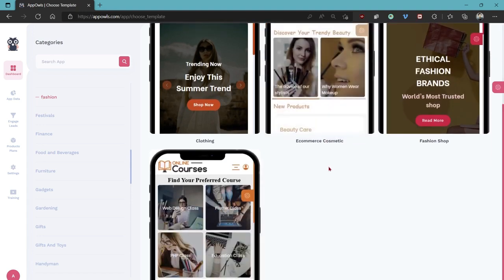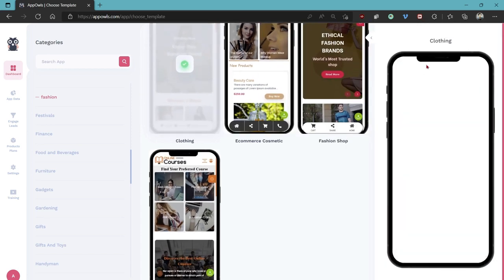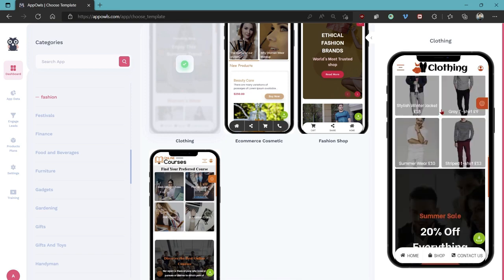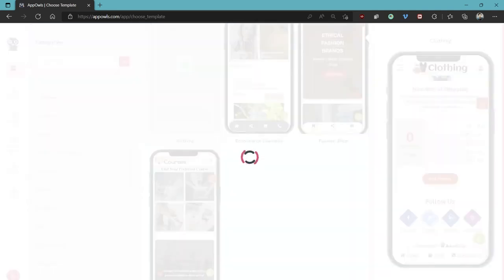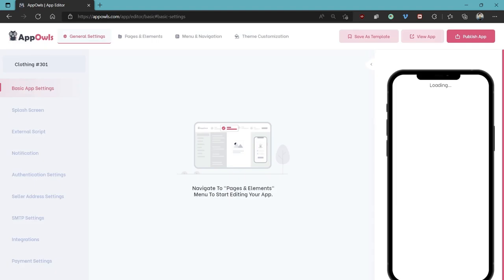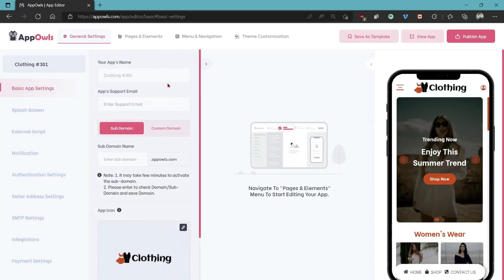Okay, and I'm going to pick the first one. As you click it, you'll see the preview pops up over here. So you can scroll through to see if you're happy with it. Then click on Continue with Selected Template over here, and it'll take you into the editor. Okay, so we'll get through everything, but first, we start here at General Settings.